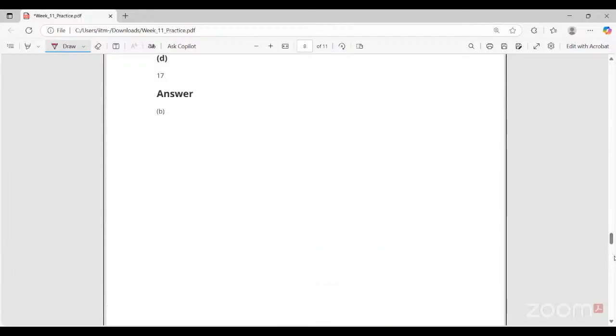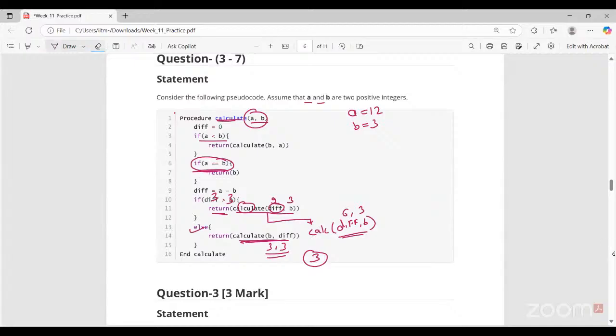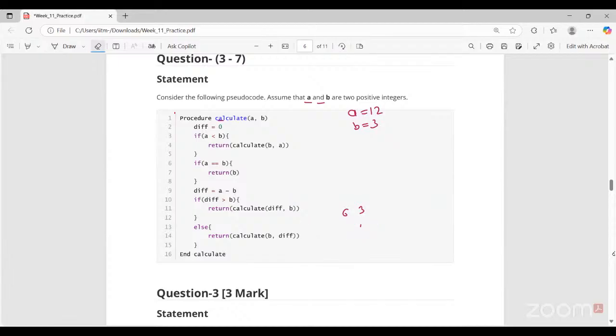Yes, anyone? How to solve this question? 14 comma 17, and we need to find out how many times we are going to call this particular function here. 14 comma 3, 14 comma 17.